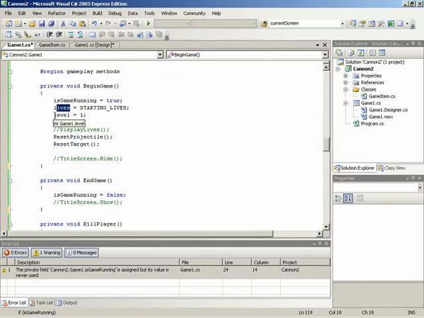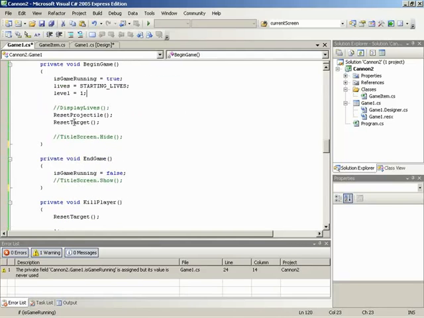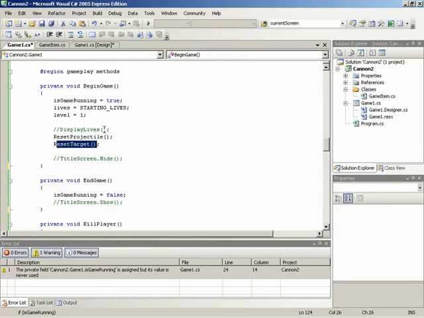Then we set up our level, so we set that all the way back to 1 in case we'd advanced into the game. Then we do things like reset the projectile and reset the target, this being critically important so that our target actually gets kicked off and starts moving. As a matter of fact, that brings up another interesting point. This is what's supposed to start the target moving.